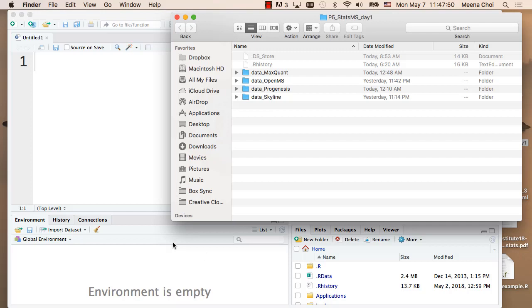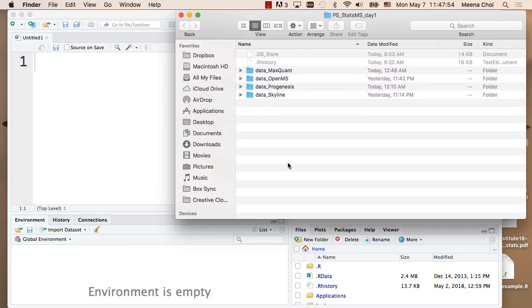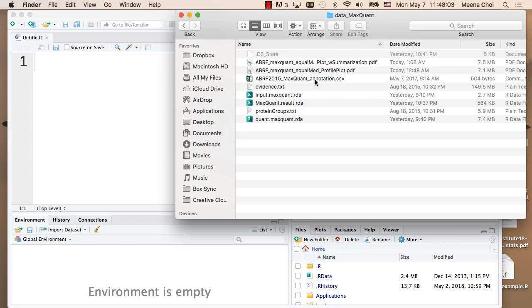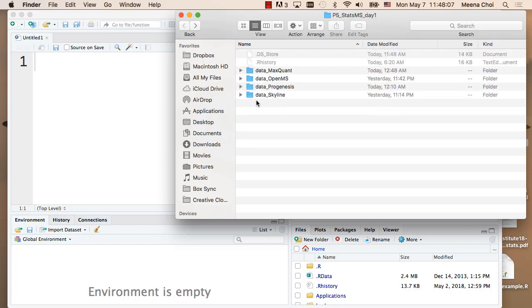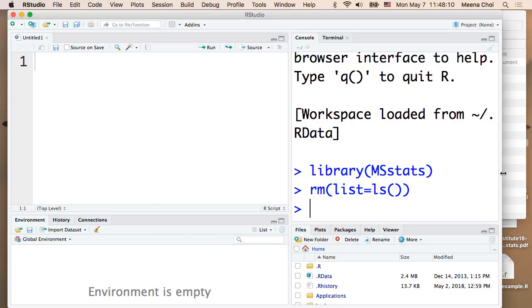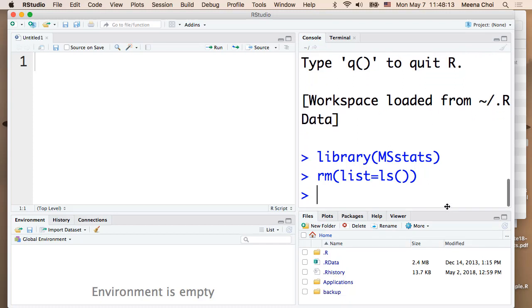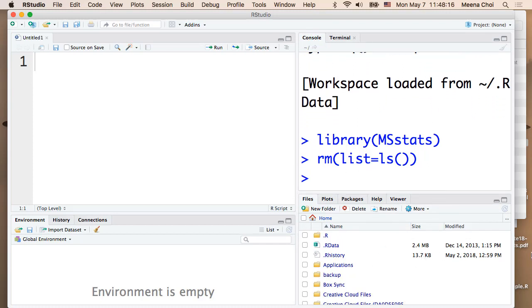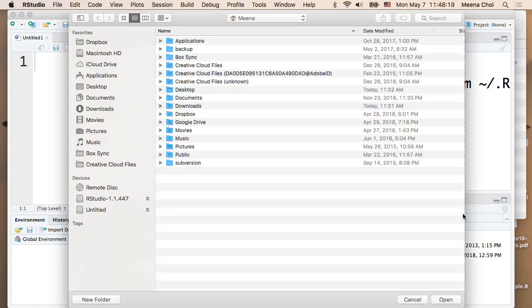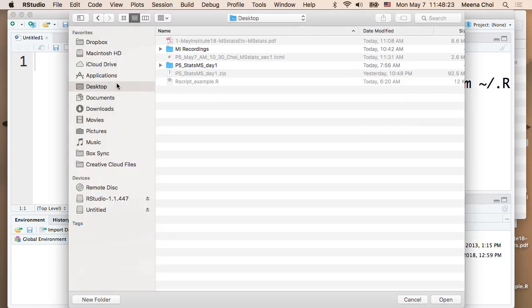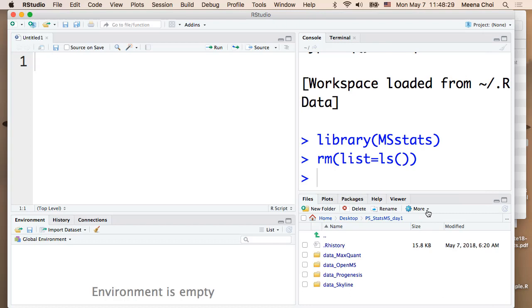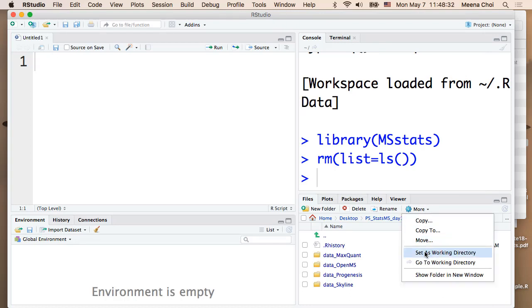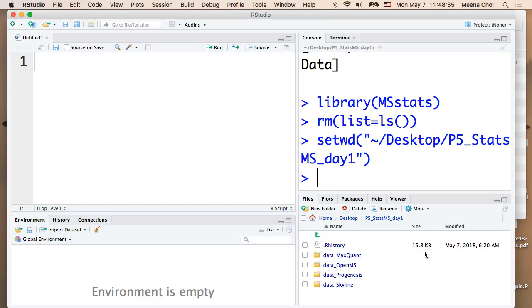So this is the folder that I unzipped. You should have 4 different folders. Do you have this? And in each folder I have data. Let's start with the Skyline folder. Here I will try to find where my folder is, so please find your folder too. Mine is under the desktop, and then here, and then open. I will set this as the working directory: click More, and then click Set as working directory. Now I'm ready to start.